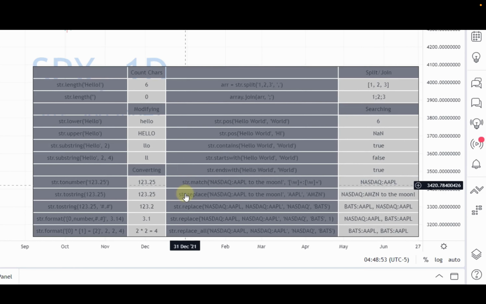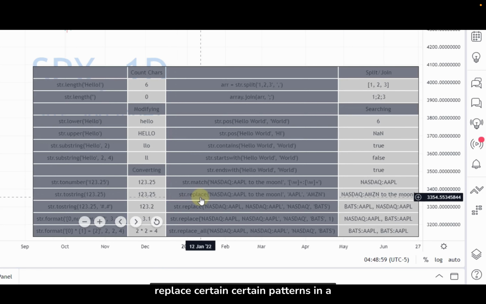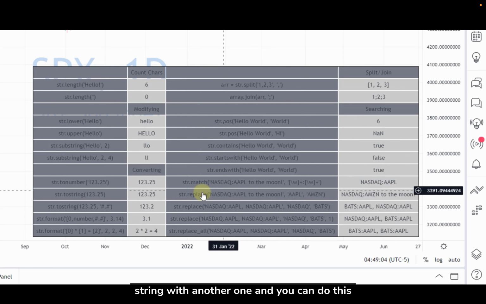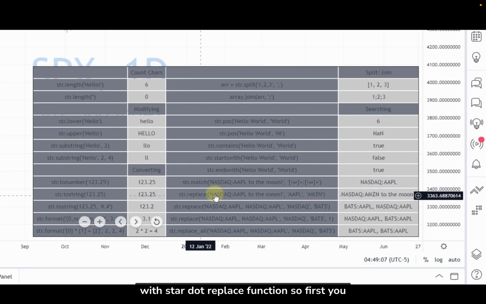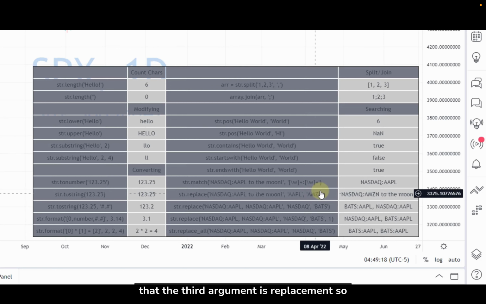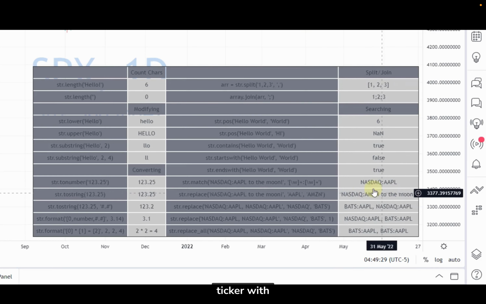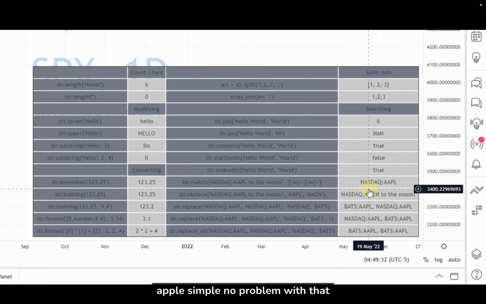And the last function I want to talk about in this video is the function you can use to replace certain patterns in a string with another one, and you can do this with the str.replace function. First you have to pass the string you want to work on. After that you pass the pattern you want to search for, and the third argument is the replacement. Here, for example, I have the symbol Nasdaq Apple, and I want to replace Apple with Amazon, and in the result you can see that it works quite well and replaced my Apple ticker with Amazon. Simple, no problem with that.